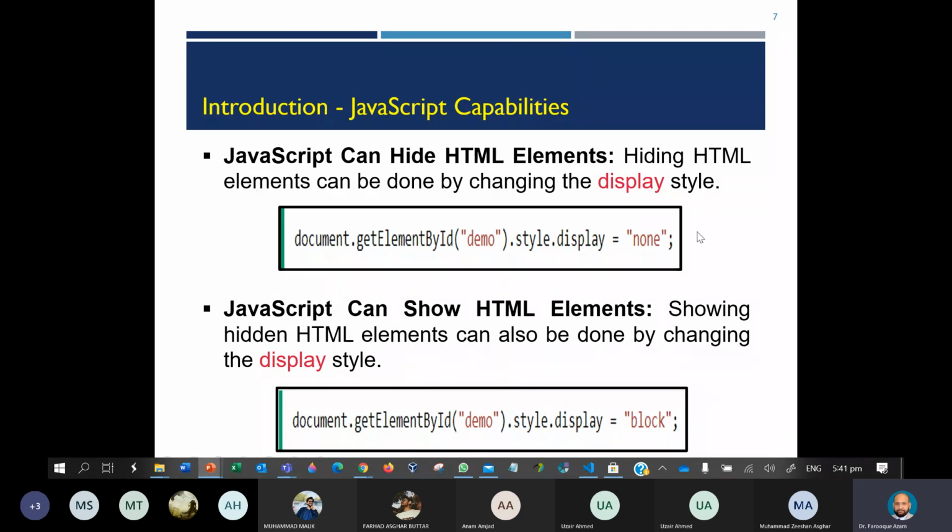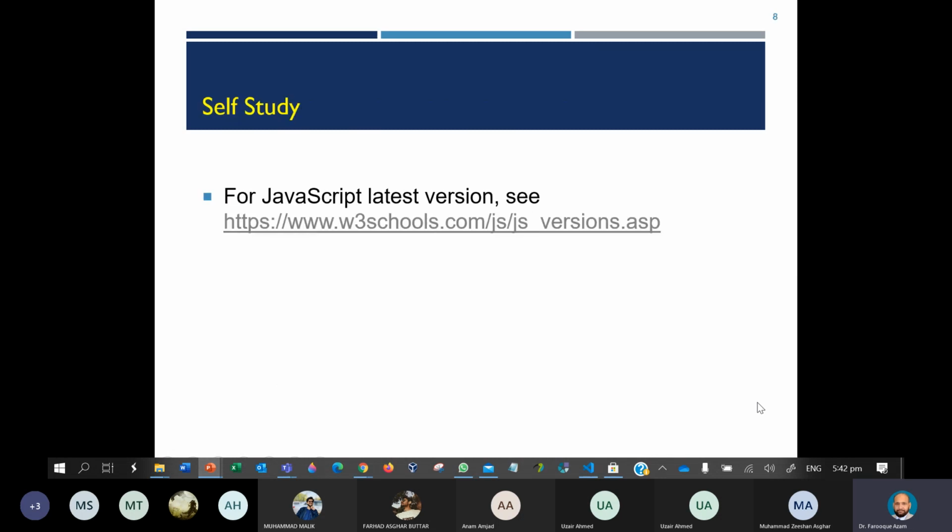Okay, so we have given you a demo of hiding an element. And again, if we want to display an element, then we have to write style.display is equal to block. Then with this, any existing element can be displayed. So the element demo, which already exists on the HTML page, will be displayed once we set its property to style.display is equal to block.